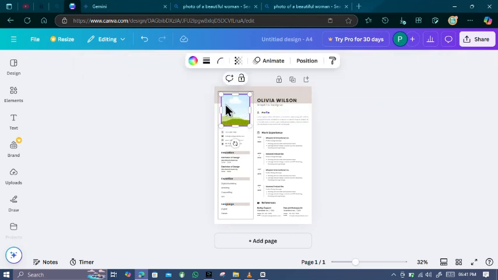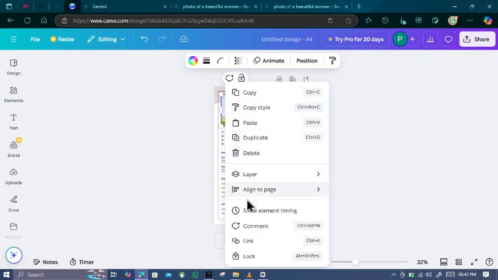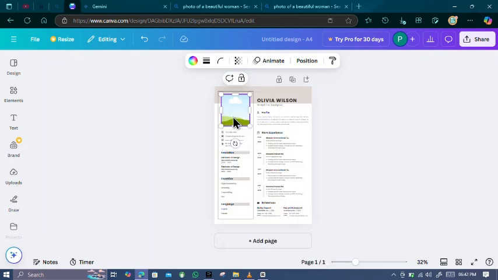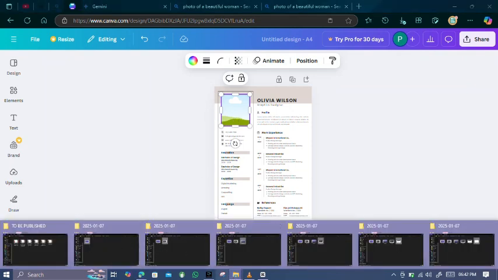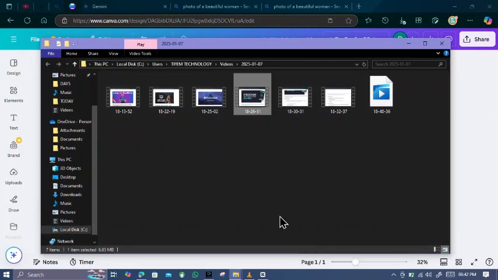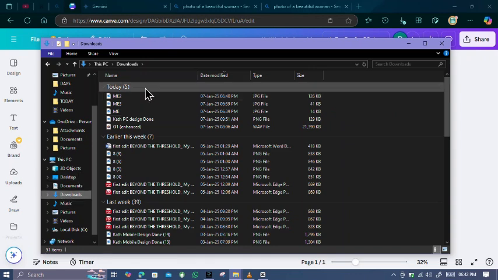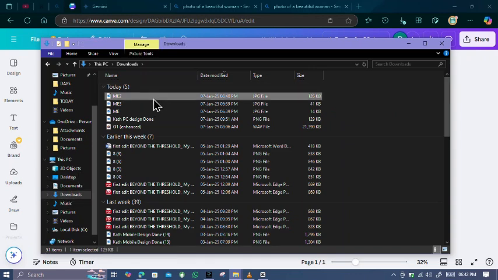So delete image and then right click on it. As you can see, there's no option for adding the image, but you can simply go to where you stored your image. In my case, I'm going to go to where I stored my image. I have them under downloads, and I have my image here. So I'm going to open it up.